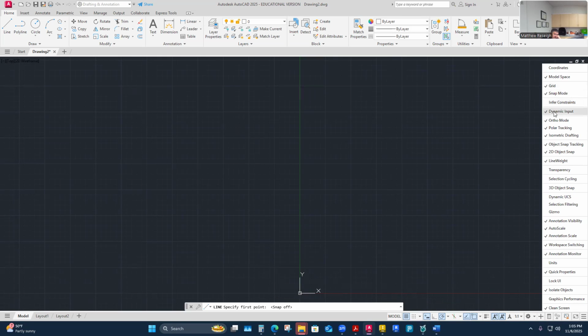The next one over, which you may or may not have, I will talk about too: I don't have infer constraints on. It would look like that if I did. So I have that one unchecked. But I have dynamic input, the next one down on the list. And I do feel like this list, if you check them on, they'll be in that order from right to left here. So that's nice to know.